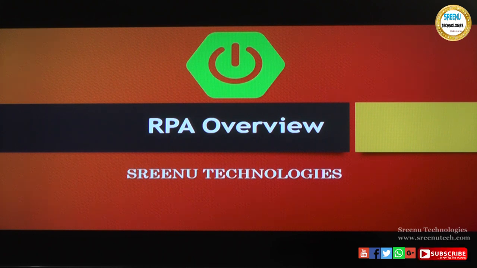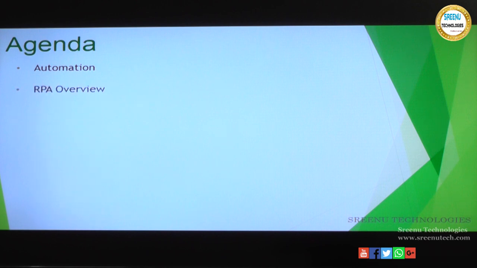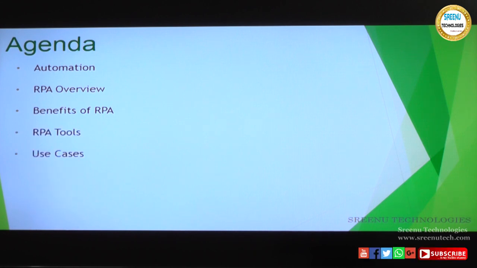Okay, so starting, the agenda for today: we will quickly see what automation is and where RPA falls under the big picture of automation. Secondly, we will go to the actual RPA overview, followed by the benefits of RPA, then the RPA tools which are currently in the market, and then some use cases which will make you understand the RPA capability and how it is useful for us.